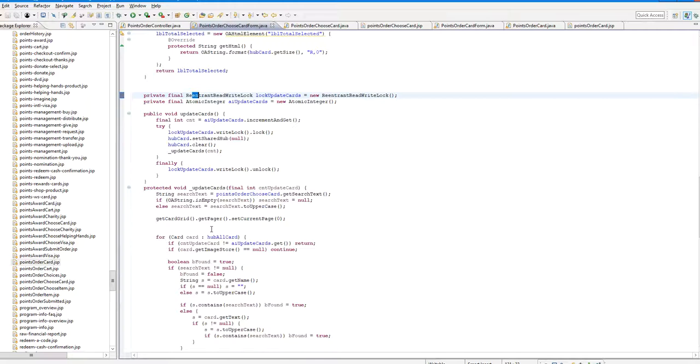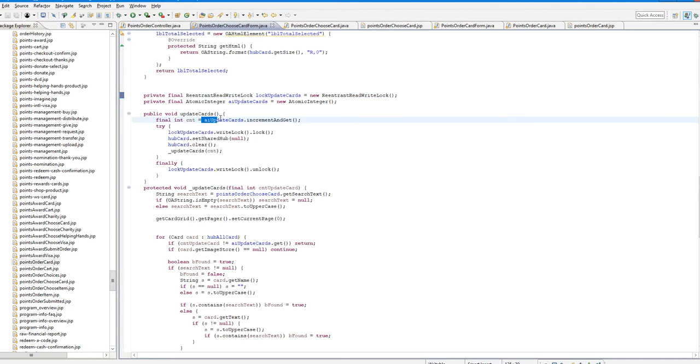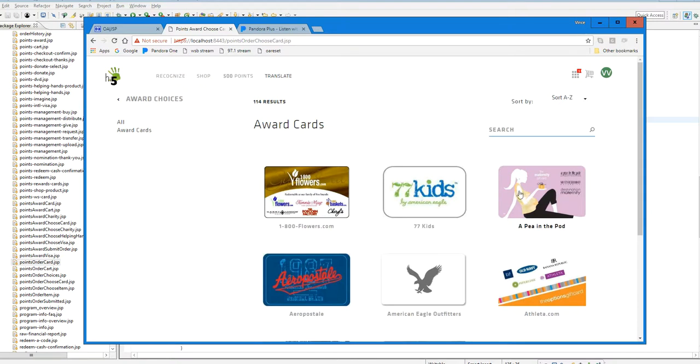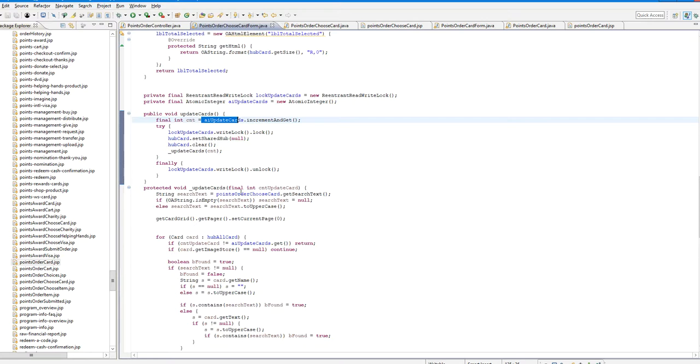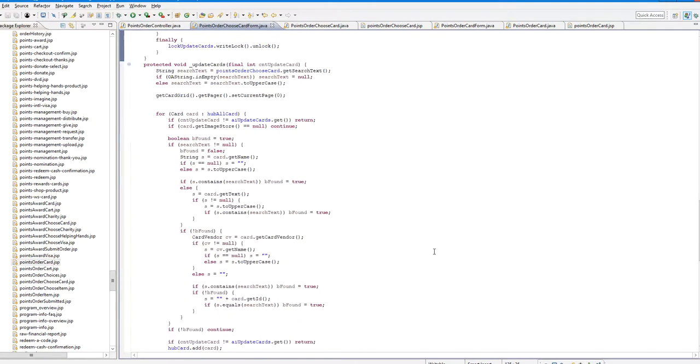The update cards, just one thing to keep in mind, it's kind of interesting, is it's using an atomic integer to keep track of when it gets refreshed. So if the user's really clicking around and it's sorting a lot of cards and filtering and stuff like that, it can go ahead, and if it's in the process of filtering and the user clicks something else to refilter it, it can go ahead and abandon it and start fresh with that. So that's how all that's set up.